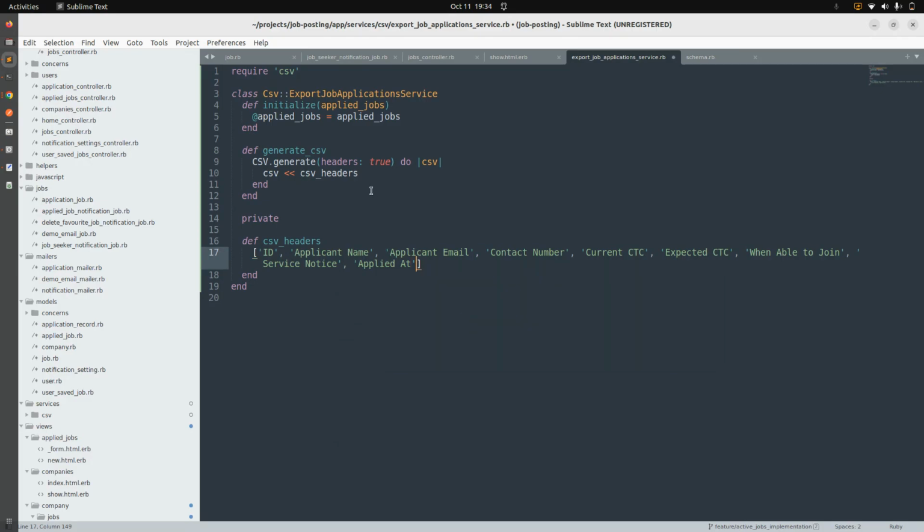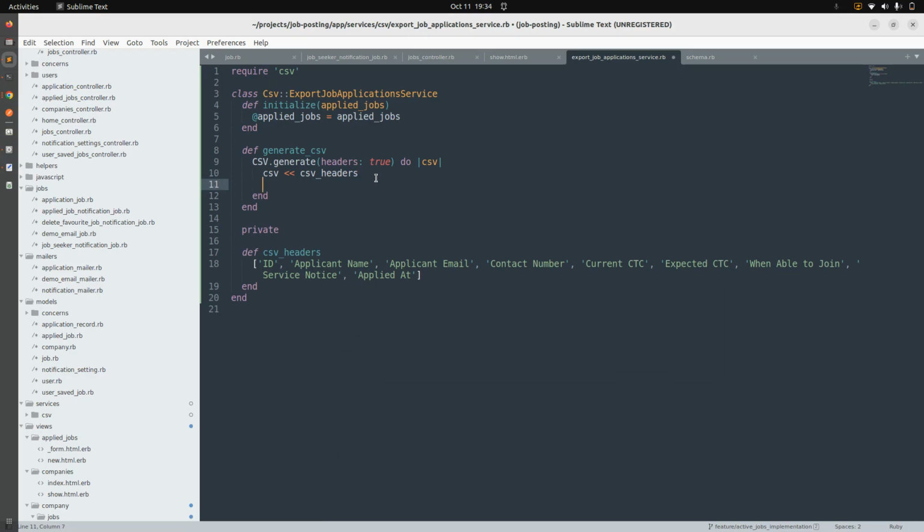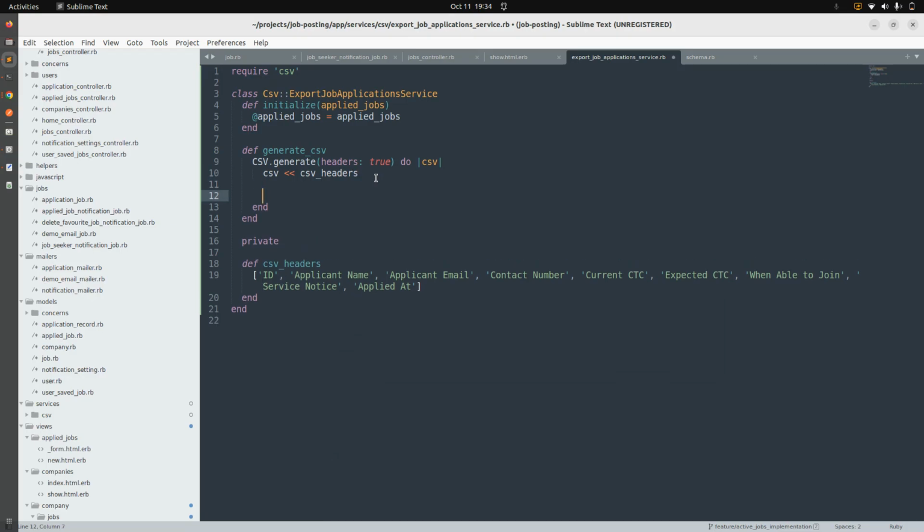Okay, now what we need to do here, since we inserted the CSV header, is write some code to insert the data rows into the CSV. Since we are creating the CSV for all the applied jobs that we are passing here, we need to iterate through all the rows, or all the data, of the applied jobs.